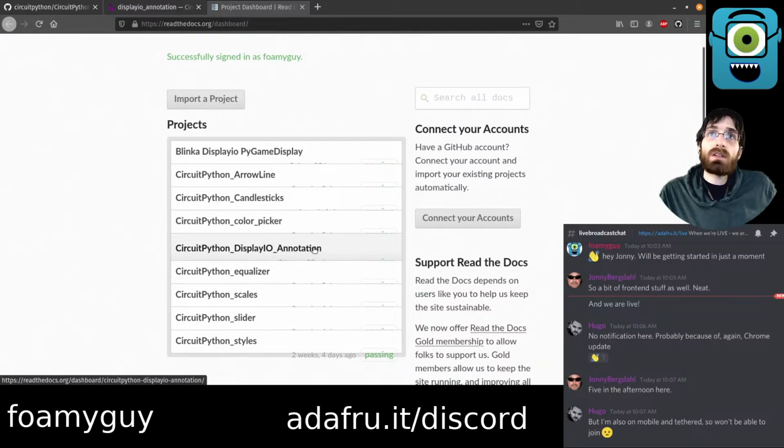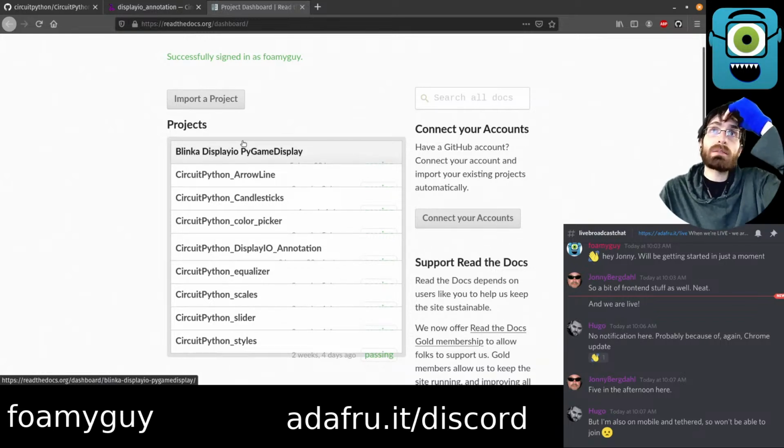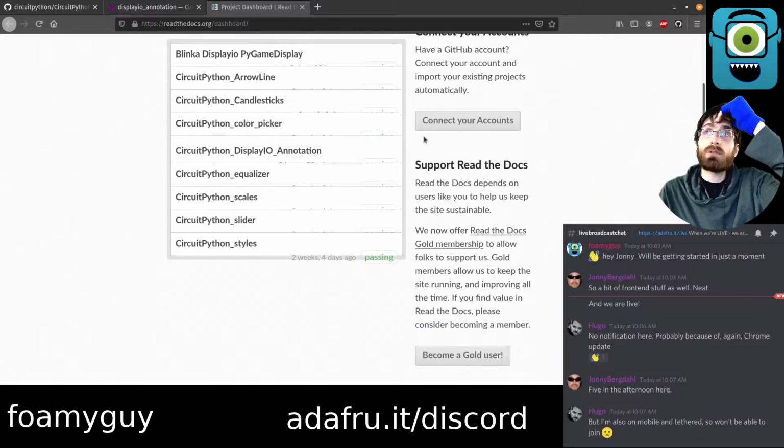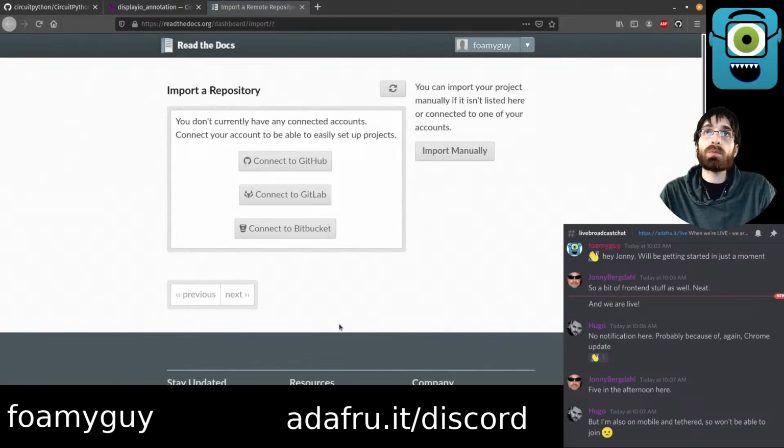Display.io annotation, that's the one I added this morning. There's a bunch here that are Jose's, so we'll be getting these moved into the CircuitPython org as well eventually. But right now we need to make a new one, which we do by saying this, import a new project. And so we could connect it to GitHub, I guess. I have not done that yet. I'm not entirely sure what happens if you do.